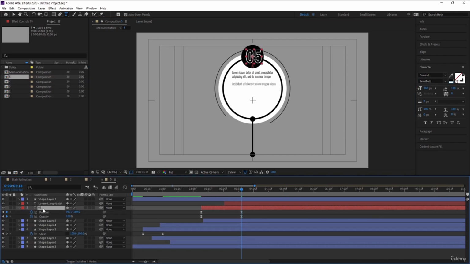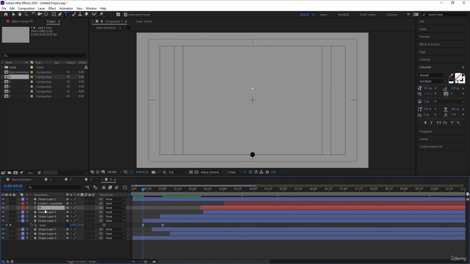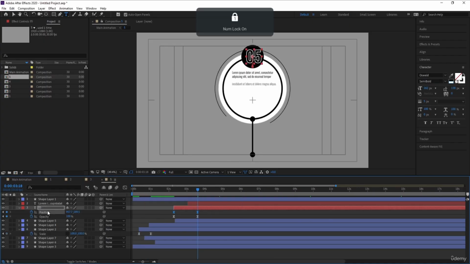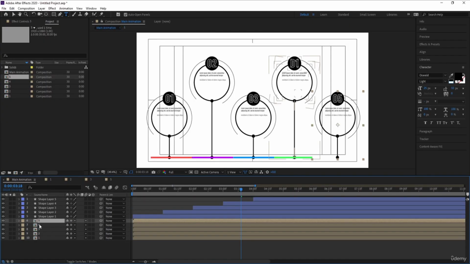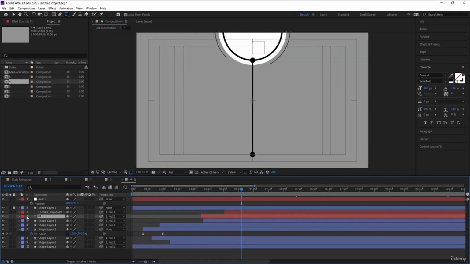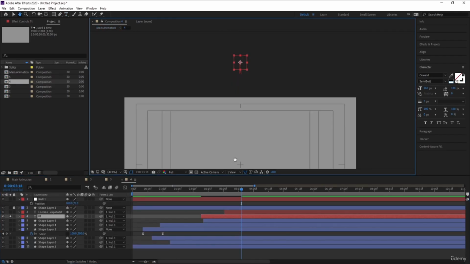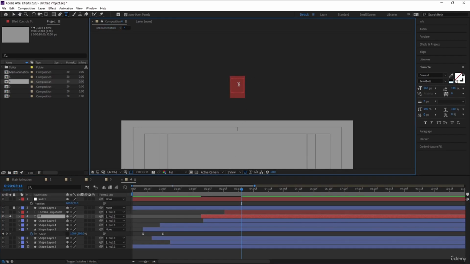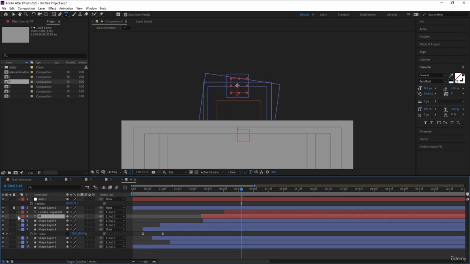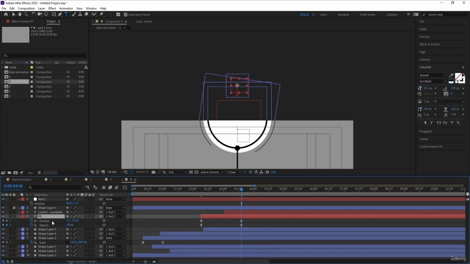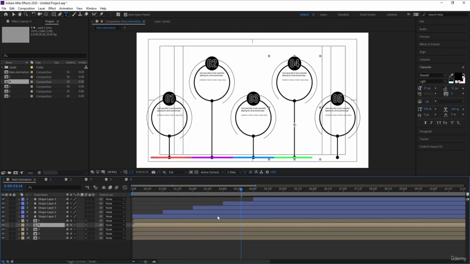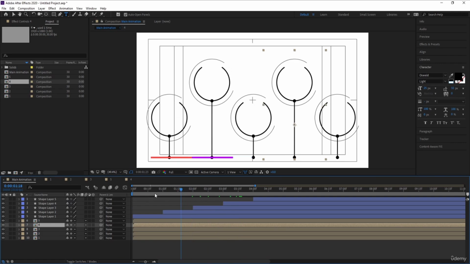Select this, hit U, select those position keyframes and try to adjust it properly. So go to the 4, select this layer, like this. Okay, so this is for this.